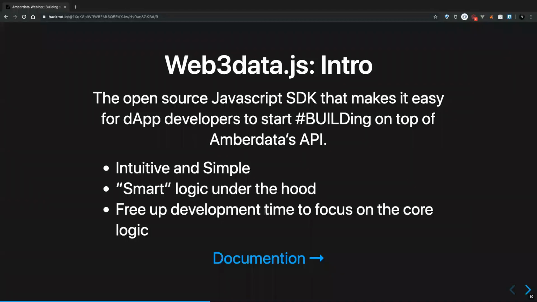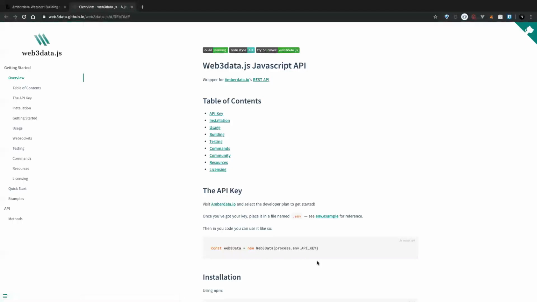And as well with WebSockets, as you'll see, there's a lot of smart logic under the hood, a lot of housekeeping that it does for you. Because of all that, it will really free up your development time to focus on the core logic. In the future, we're looking at building a similar tool in different languages such as Go and Python, but that's yet to come.